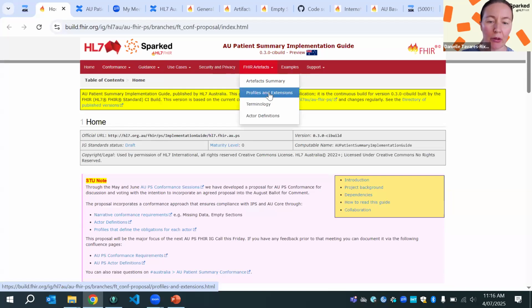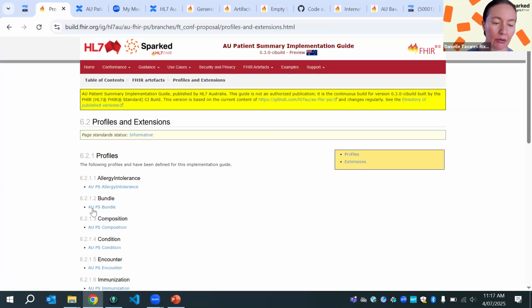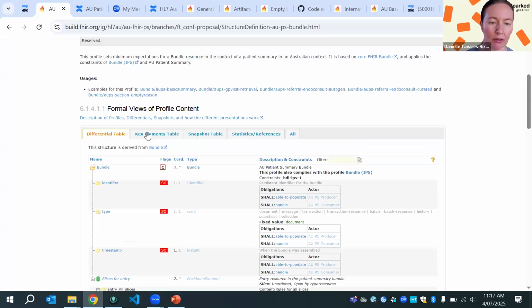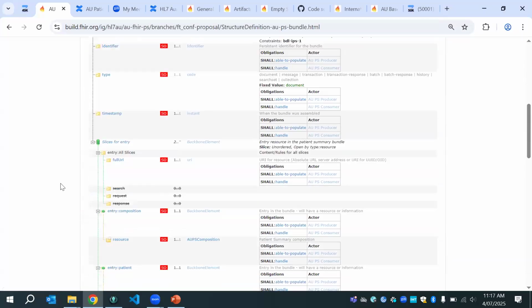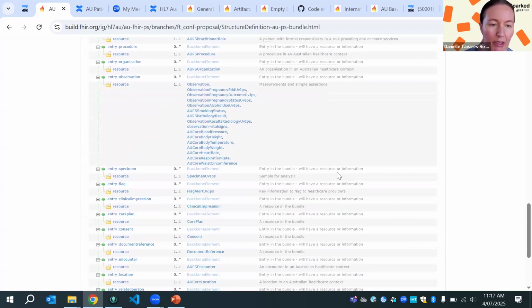But going to the profiles referenced in the bundle, we do reference the AU core vitals. Actually, is this view big enough, or should I make it one bit bigger for people? It's fine. Okay. Coming down, you can see in our bundle, and this is the patient summary bundle, we do list the AU core vital signs profiles. Does that kind of go to your question, Talwinder?